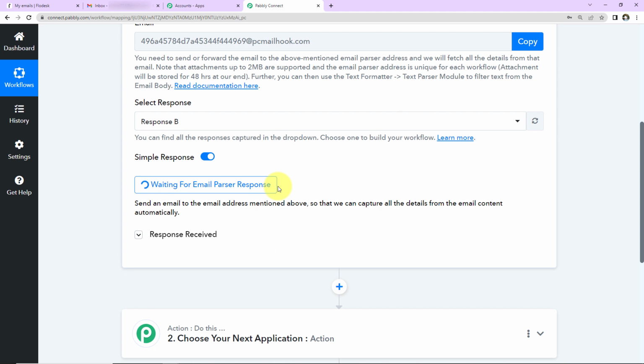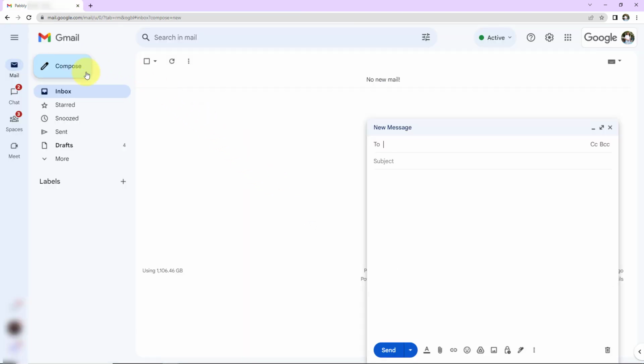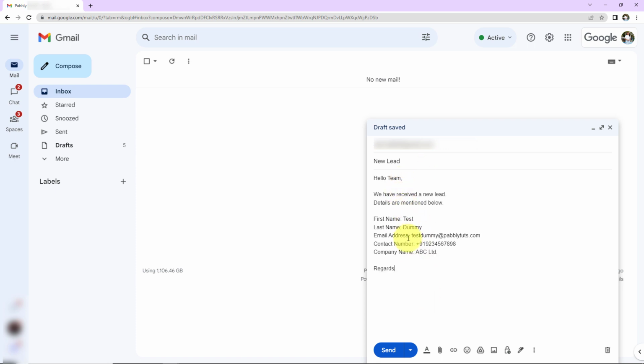So what I'm going to do, this email address to which I have applied this forwarder, I'm going to send an email to this email address. So I'm going to compose another email, and this is now forwarded to this address. What is the subject? New lead. Now this here is the text that I want to send via email.